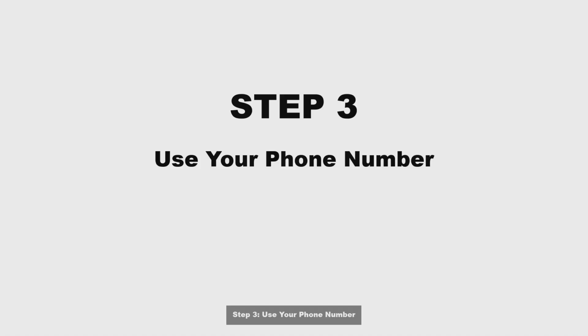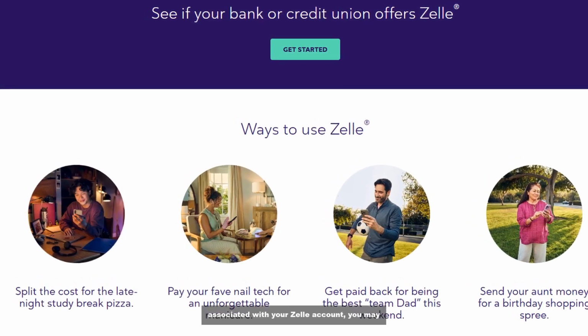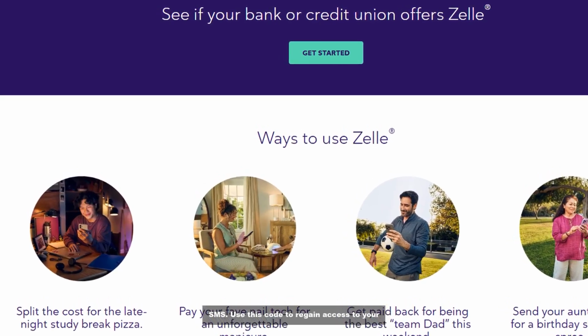Step 3. Use your phone number. If you have access to the phone number associated with your Zelle account, you may be able to receive a verification code via SMS. Use this code to regain access to your account.